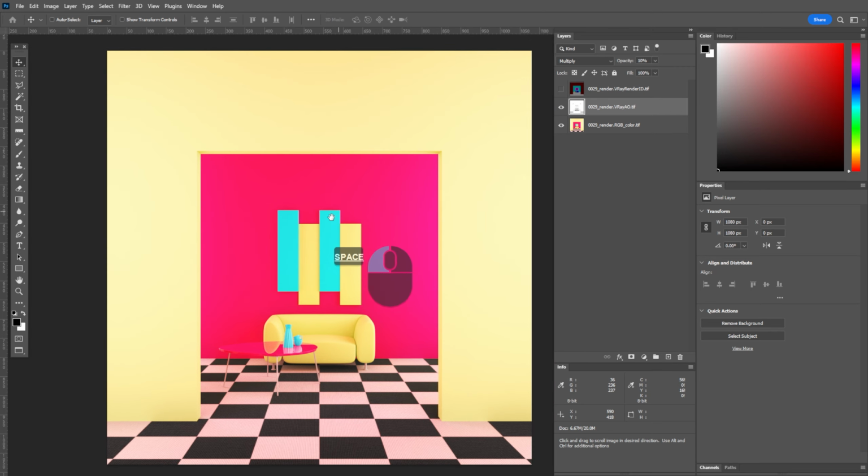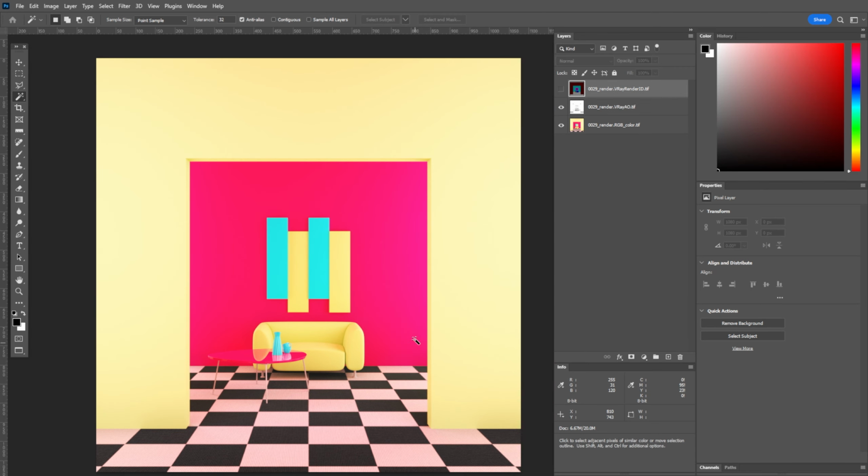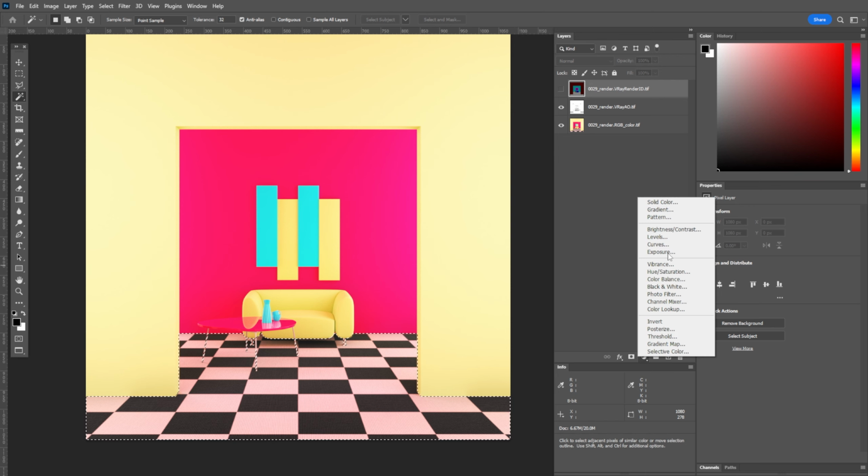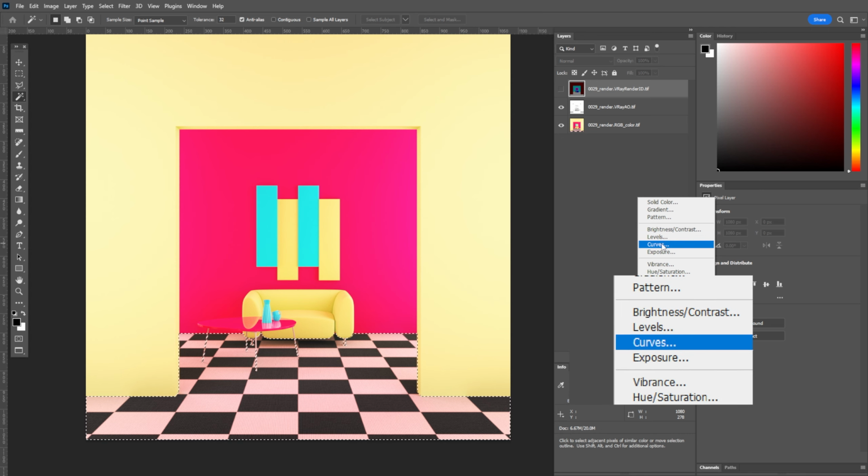So happy with that. I'm then going to select the floor, and with the floor selected, I'm going to go down here, and I'm going to select my curves right here.